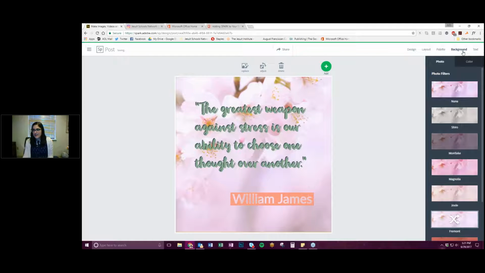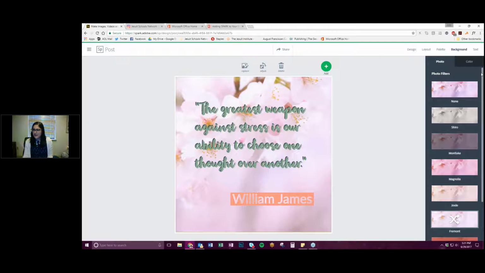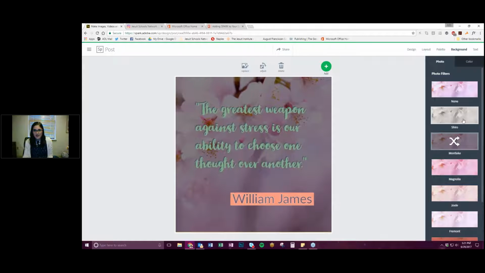As we move, we have the Background tab. So if you scroll here, we have filters, kind of like on Instagram if you're familiar with that. And that will change what the photo in the background looks like.